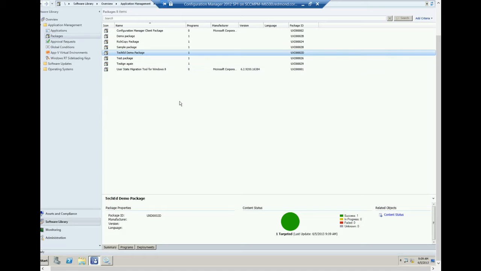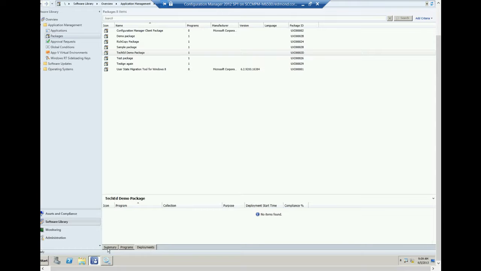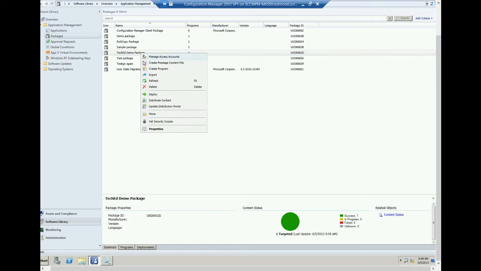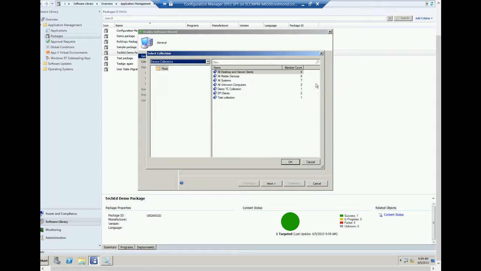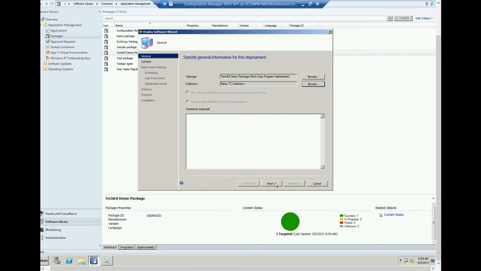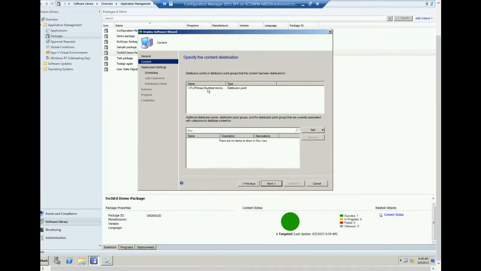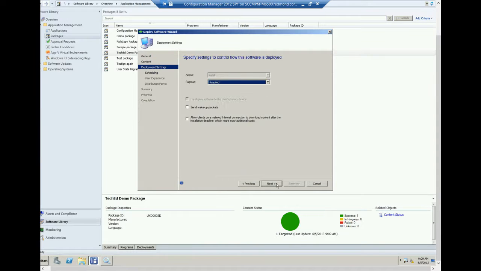All right, so now I'm going to deploy. There are no deployments of this package yet. I am going to deploy this to the collection, which we know is the Demo TC collection, with the content coming from the distribution point right here. We definitely want to make sure it's not set to available, because if you select available, it's going to show up as available to the user, but no matter what they do, it's not going to allow any install because the write filter is enabled. So you want to make it required.